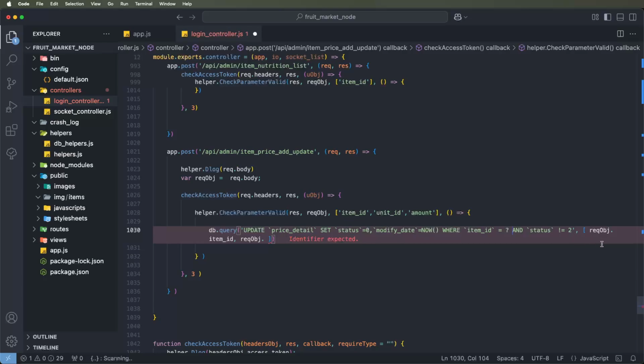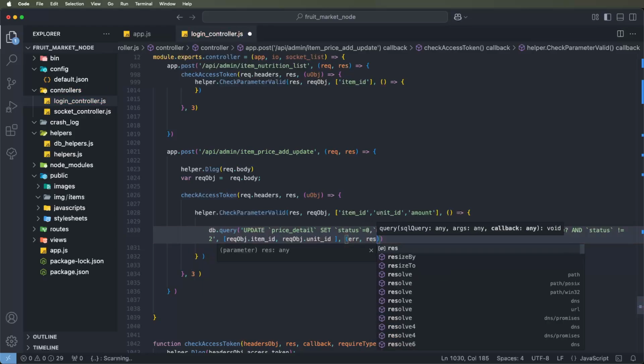Now, when creating the price, using the unit is a better way, because some products are sold in multiple units for different packages. That's why I need to give the unit here, and then we set this data and apply the inactive state here, and now we need to get the errors and result.